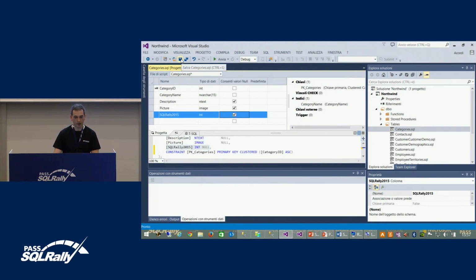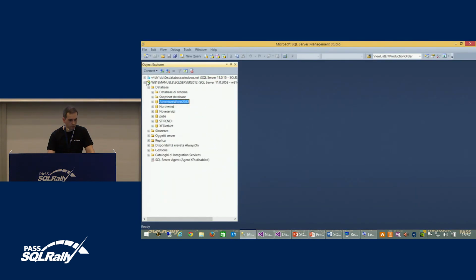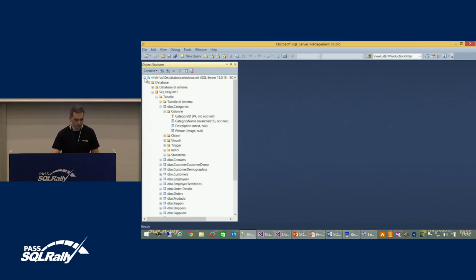When we save this information, we save it into the project and not into the local database. So we changed the schema of the project. If we go to the Azure database, to the same table, we do not have the column.